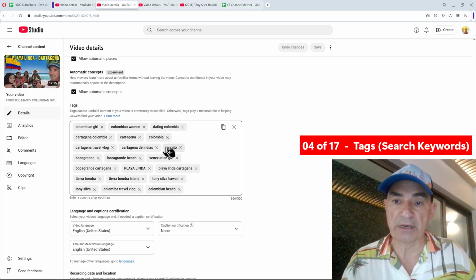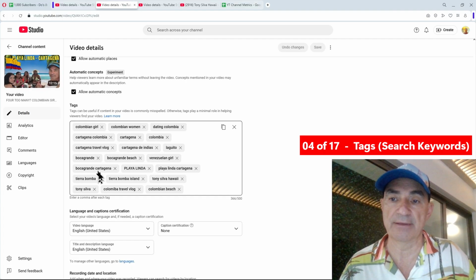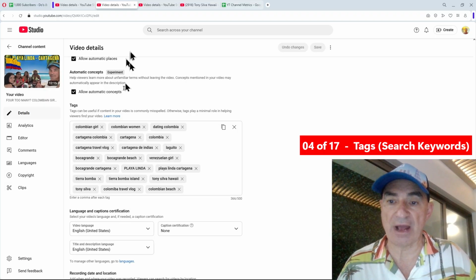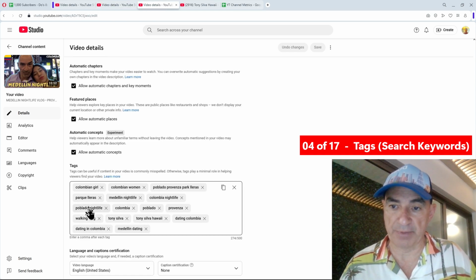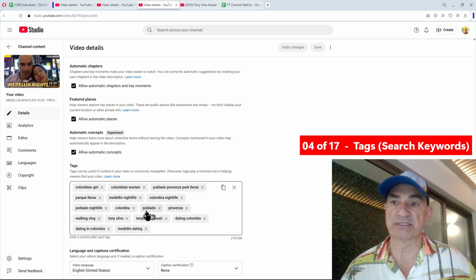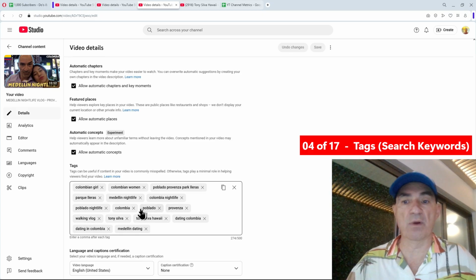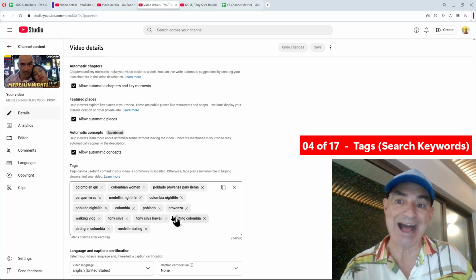Here's some more. Laguito, which is a section of Boca Grande Beach in Cartagena. Colombian girl, Venezuelan girls. Colombia travel blog, Colombia Beach. Parquelleras, very famous, walking vlog, Provenza. So geographical locations and what you're doing. Is your video about dating or whatnot? These are the search tags.